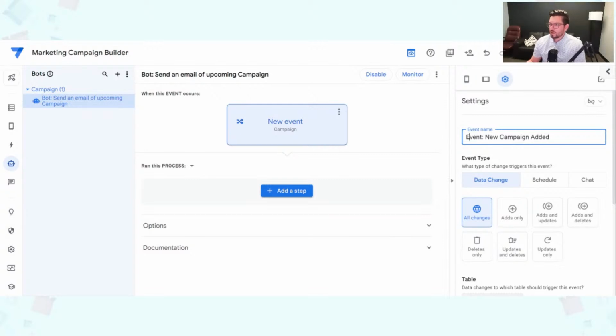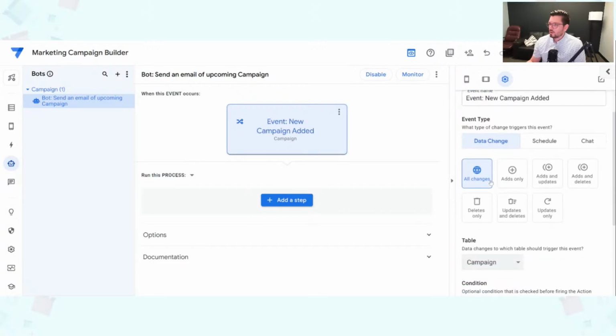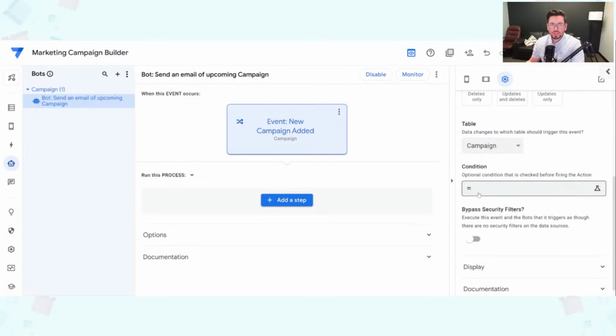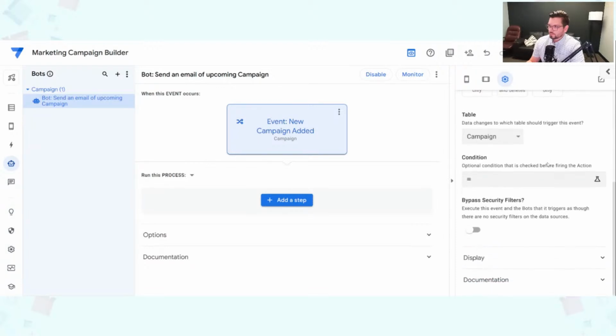All right. And so I can go ahead and name the event like that, and call it new campaign added. And then from here, I'm going to say adds only, because I only want it to happen when I add a new campaign. All right. You have a couple different selections here. You can either do adds and updates, adds and deletes, deletes only, updates and deletes, or updates only. And then additionally, you can set more logic. So if you have like a status that needs to change, or a trigger button that you want to click. I have a lot of automations that I personally use that are based off of trigger columns, and that's just a column in your Google Sheets that you can press. So that's an option for you as well.